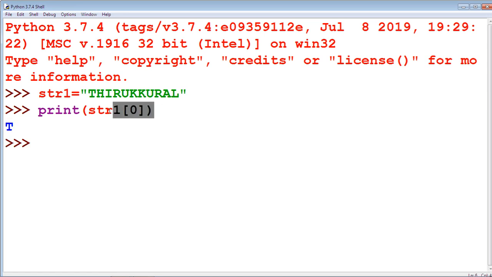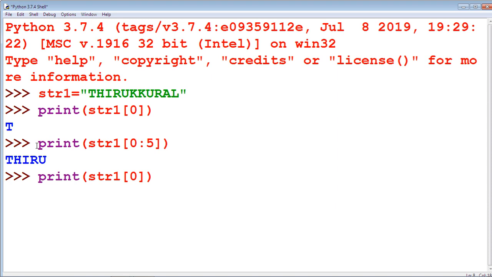In the same way, we get the substring value 0:5. Then we get 0, 1, 2, 3, 4, five characters from the Thirukural substring. We get Thiru. In this example, we are not giving the starting value, but give the end value only, 0 to 4. Now we get also Thiru.